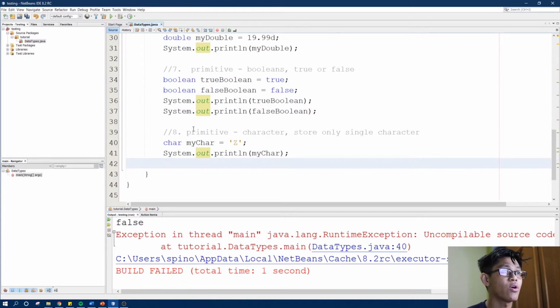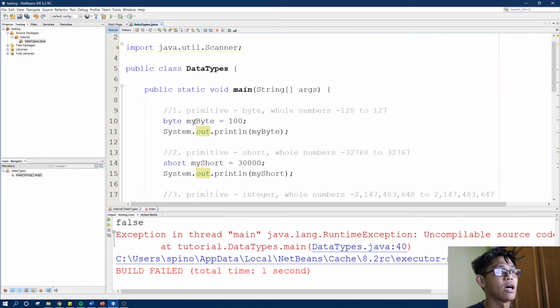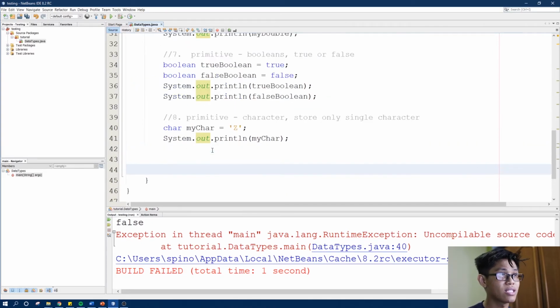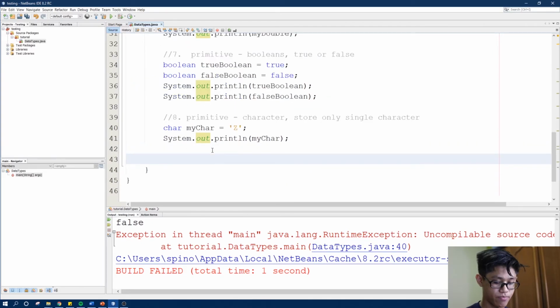Now we have touched all about primitive. So there are 8 primitive data types. Now we will touch on non-primitive. Non-primitive types are string, arrays, and class. They are actually created and defined by the programmer itself. As for primitive, it is already defined in the system, in the compiler, in Java. Later in another video, we will show the difference between primitive and non-primitive data types.